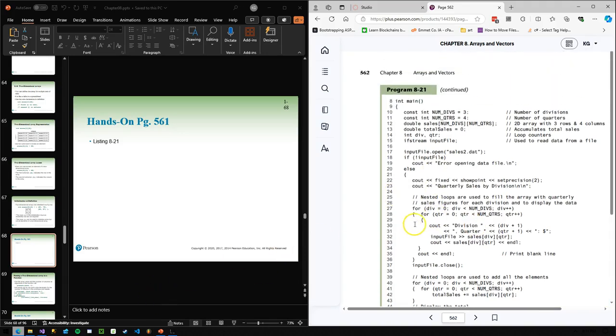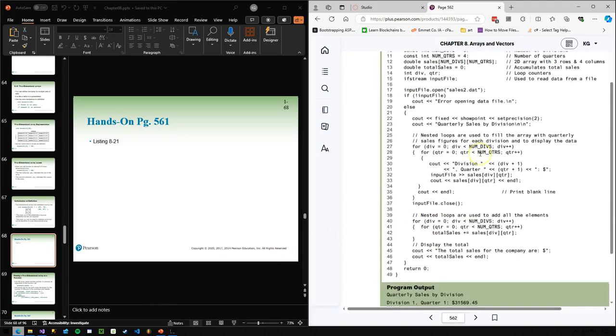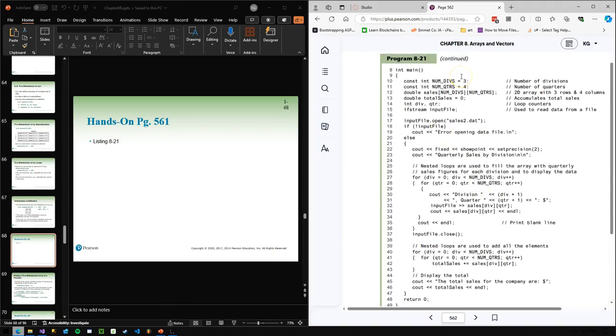Let's actually, it's got input from files. Well, we can just read through it. Okay, so we're creating a 2D array that's going to store the number of divisions and the number of quarters. So the number of divisions we have is 3. Number of quarters is obviously 4.